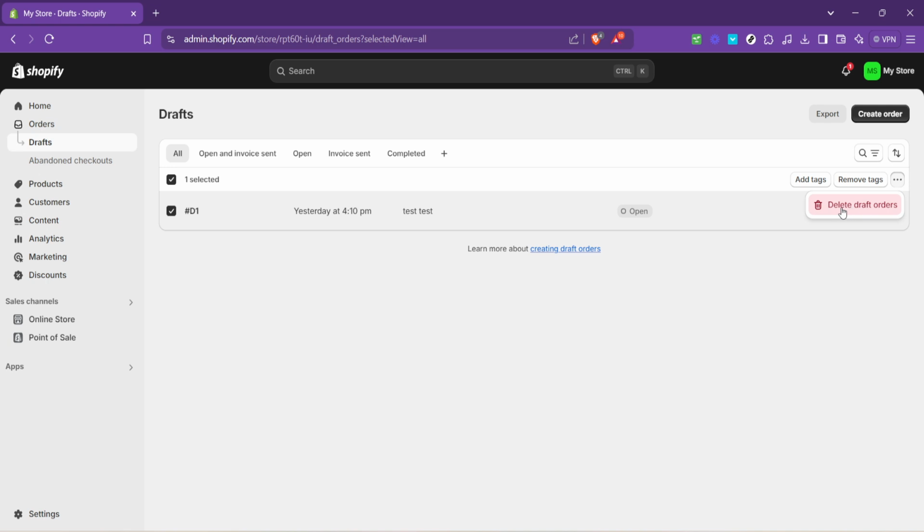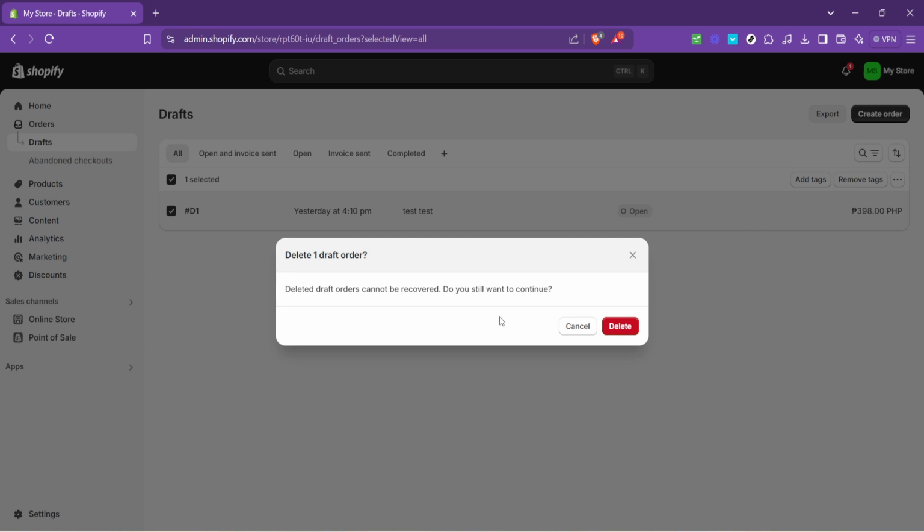Now here's where we take action. Among the options that appear, look for Delete Draft Orders. Clicking this will prompt Shopify to confirm your action. It's always good to have these checks to prevent any accidental deletions. Confirm your intention by selecting Delete or Yes on the pop-up that follows. And there you have it.